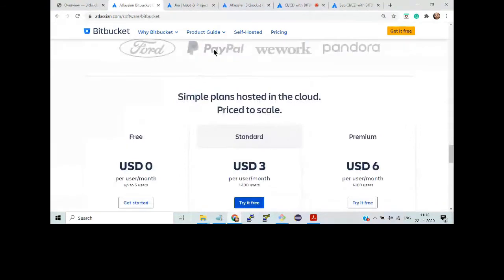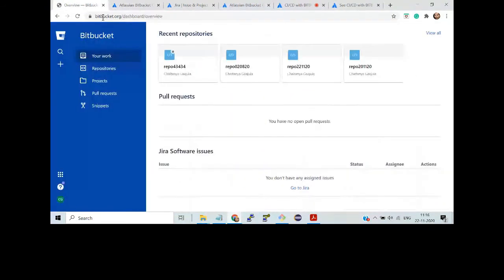Let me log into my Bitbucket. I've logged into Bitbucket. The first time, you can register a free account. This is the website where you can go to Bitbucket and register here, or register for the demo here. I click on continue, and this is how I log in.